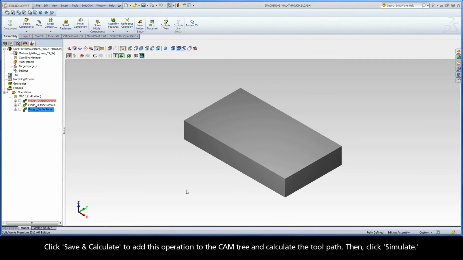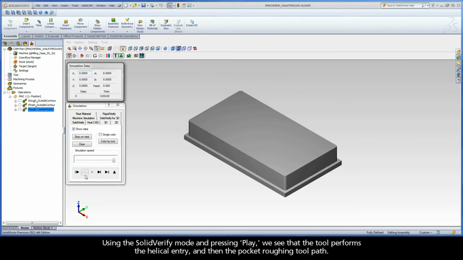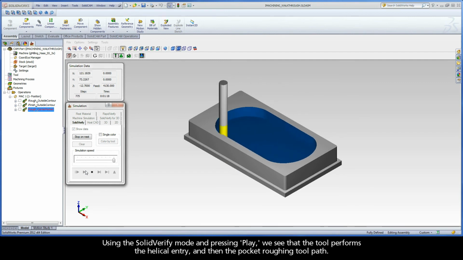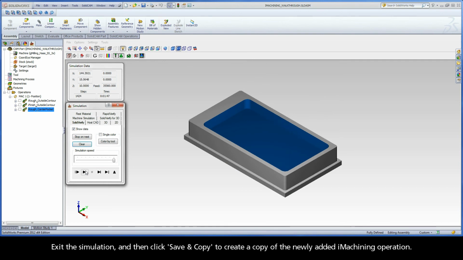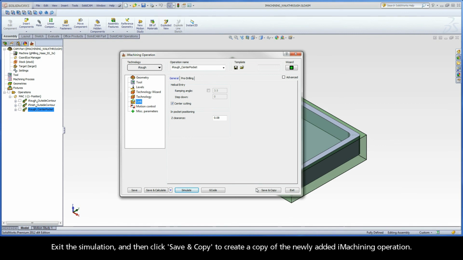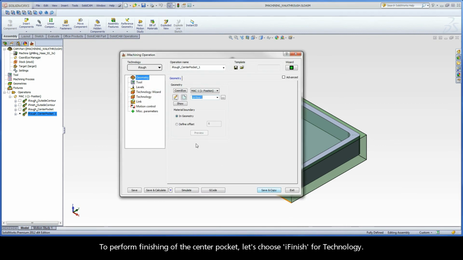Then, click Simulate. Using the Solid Verify mode and pressing play, we see that the tool performs the helical entry and then the pocket roughing toolpath. Exit the simulation and then click Save and Copy to create a copy of the newly added iMachining operation. To perform finishing of the center pocket, let's choose iFinish for technology.